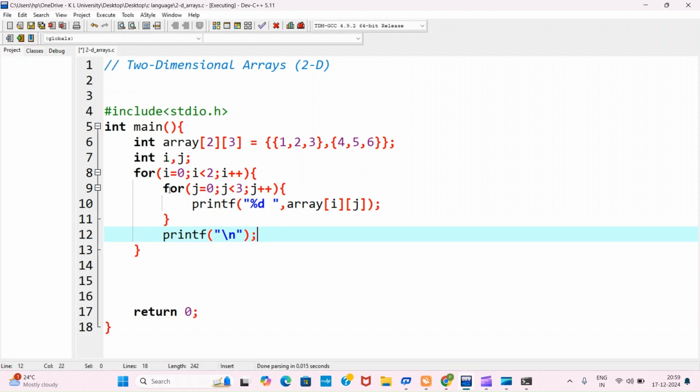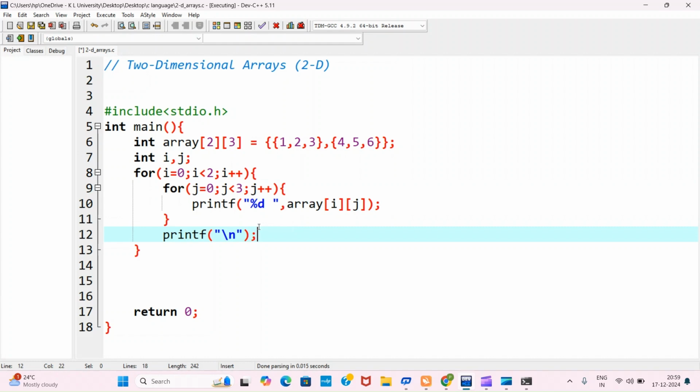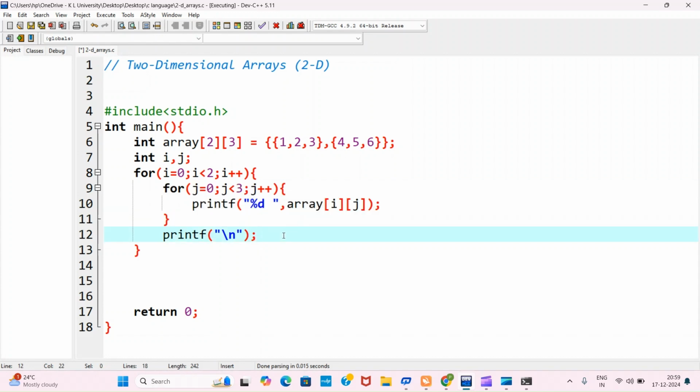Once i is equal to 0, it will complete all the process of this for loop and print all the values of the first row. After the printing it will go to this printf statement and go to the next line. Again i will become 1, and again the inside for loop will work like that. This printf works to separate the two rows.